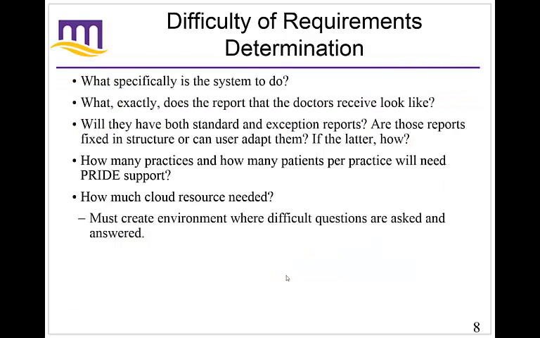All right, so let's dig into the difficulty of requirements determination, because this is so huge, right? Trying to define specifically what is the system to do. What exactly? So, for example, if you look at the PRIDE system they talk about in the beginning of the case, the doctors have to decide exactly what type of reports they need to see, or when do they need to see them. All right? Will they have both standard reports and exception reports? Now, if you remember what an exception report is, basically they only receive the report when there's an exception to the rule. So if, for example, somebody doesn't do their workout, or if somebody's training too hard and looks like they might have a heart attack, they need a report immediately, right?